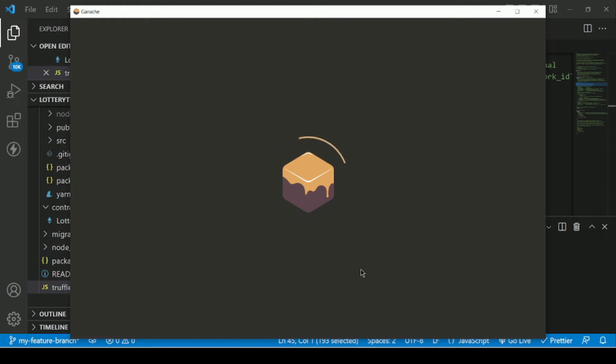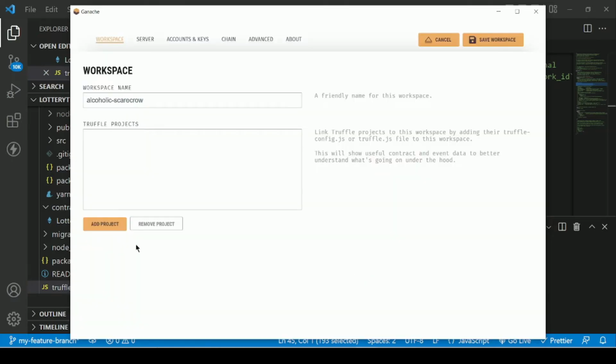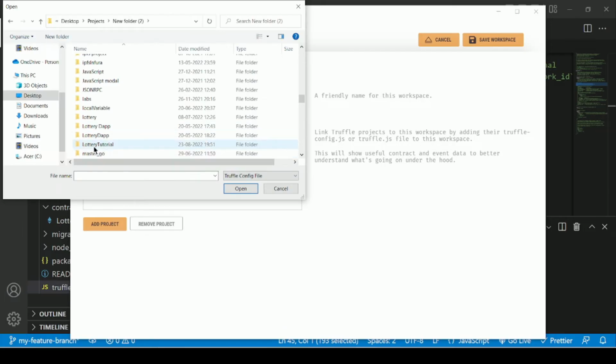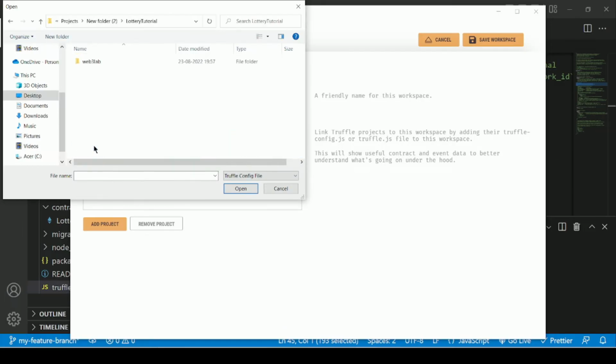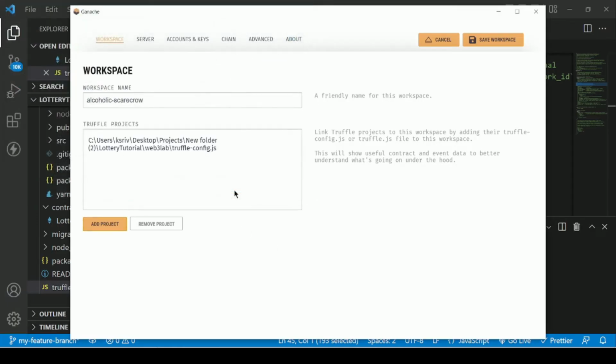Once we deploy our smart contract over Ganache, it will be there till the workspace is created. Now we will simply add our project to our Truffle projects. Here you can see the lottery tutorial folder. I will go on this, go to Web3 Lab, and select my Truffle configuration file. Okay, and I will have this here.